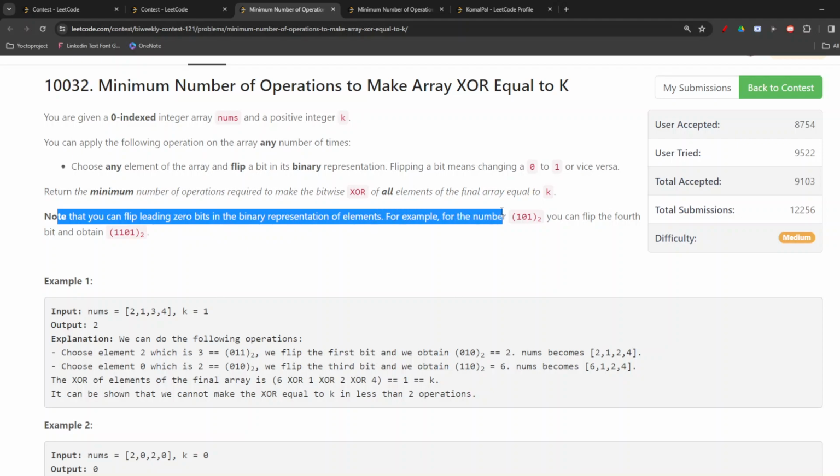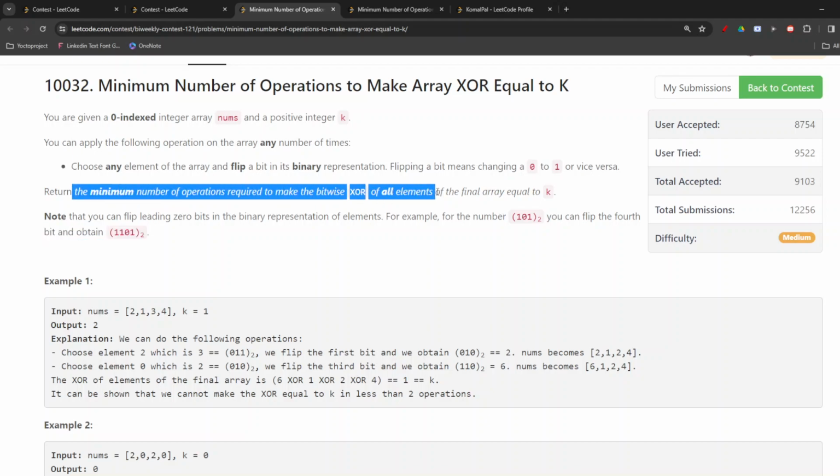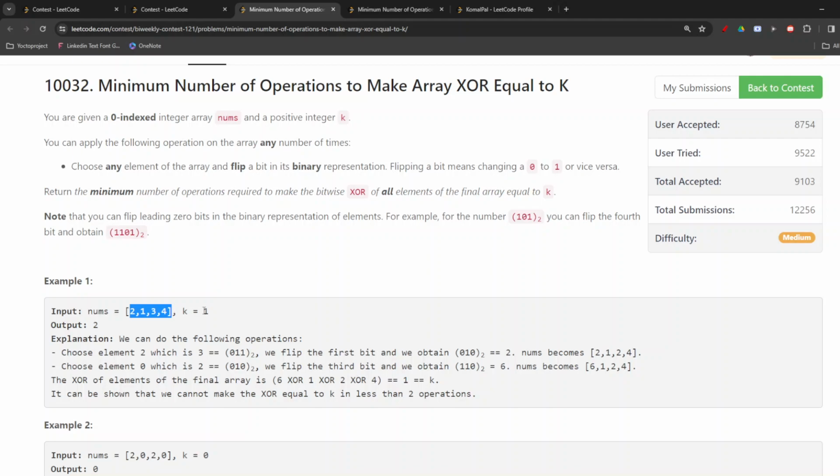For example, for the number 101 in binary representation, you can flip the fourth bit and obtain 1101 in the binary representation. Now comes the main part. Basically, we are required to return the minimum number of operations required to make the bitwise XOR of the array which is given to us equal to k.